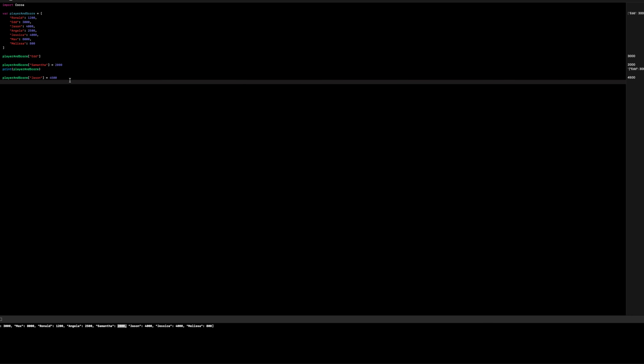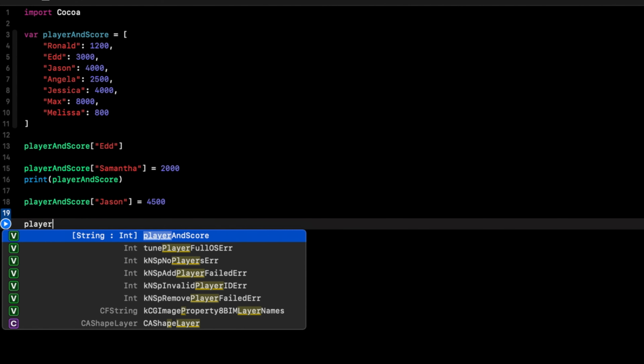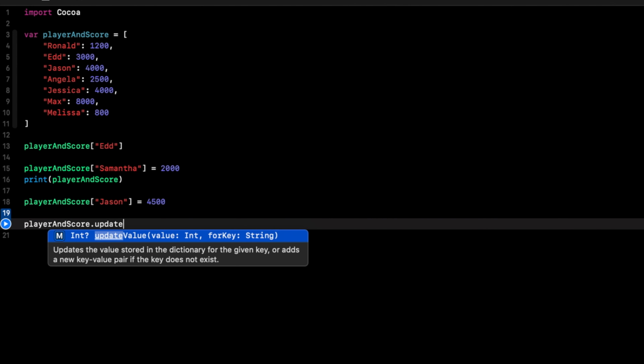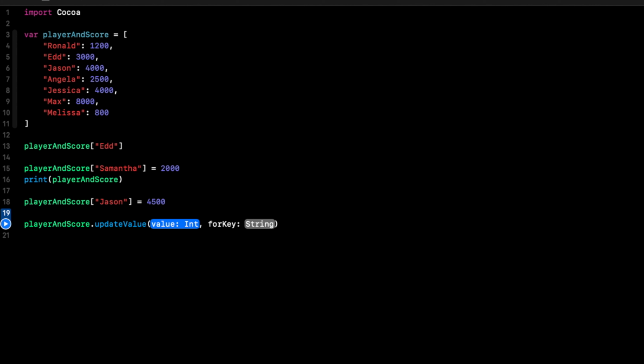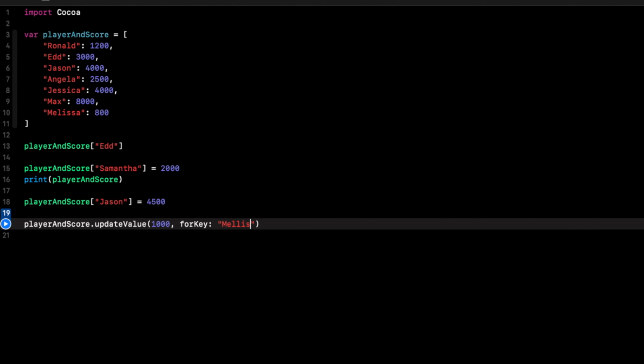And there's another way you can do this as well. So let's say you want to do player and score dot update value. Then you will give a new value. Let's say we're going to change Melissa, so we're going to give her a score of 1000, and we're going to give it the key of Melissa.